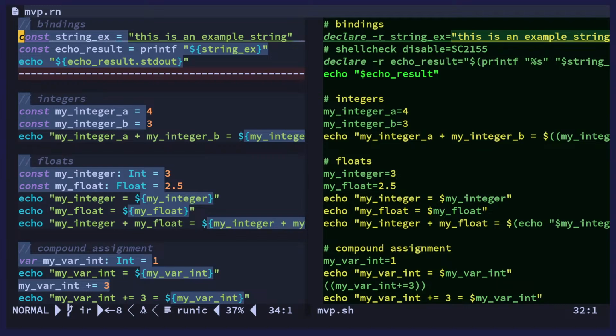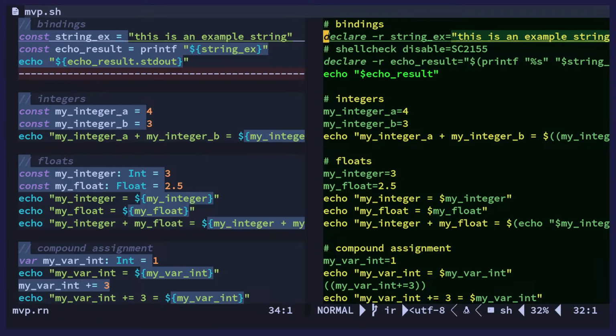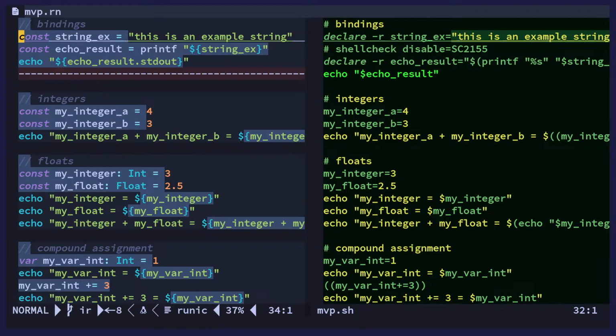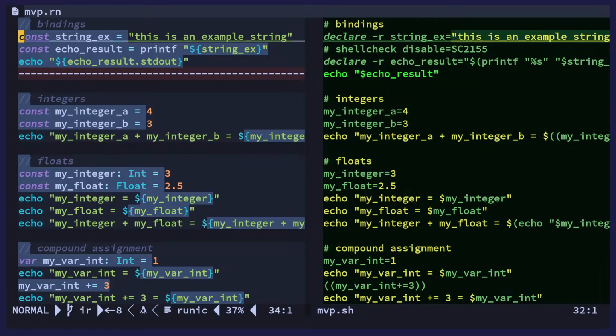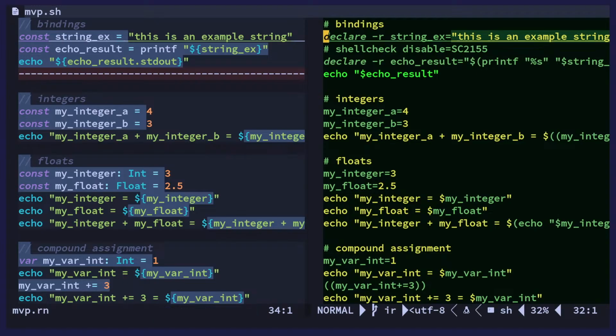If you want to be able to set something, to have it mutable, you have to use var. Just like in Zig, it's const and var. So const is constant, var is variable. And in bash, for a constant, you would use declare -r, and then the name, and then equals, and then the thing. I didn't actually know you could do that, but that's how that is.